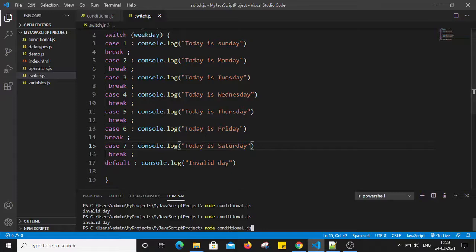Oh, sorry, the mistake was here. I was just running the previous file. So we have to run the switch.js file this time, right? So let's run node switch.js, right? So it printed today is Thursday.